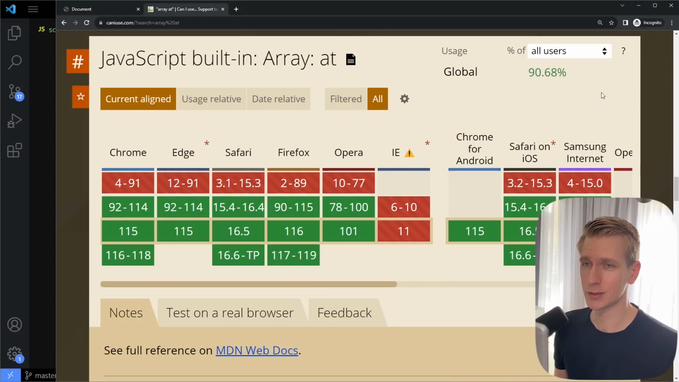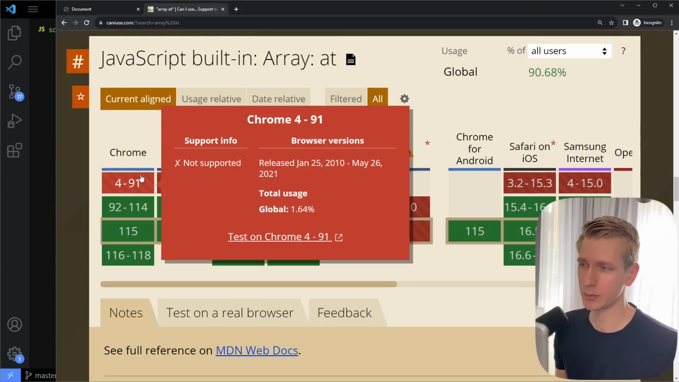If we look at the browser support for this, you can see it's not terrible, but it's also not great either. You can see these older browsers are not supporting it, but a sizable group of people are actually still using these browsers. You can see globally it's about 1.64% that's still using these older Chrome versions. If you look into why people are still using these older browser versions, by the way, it's often companies that don't want to upgrade their browsers because they may be using software that only works in a particular older browser.